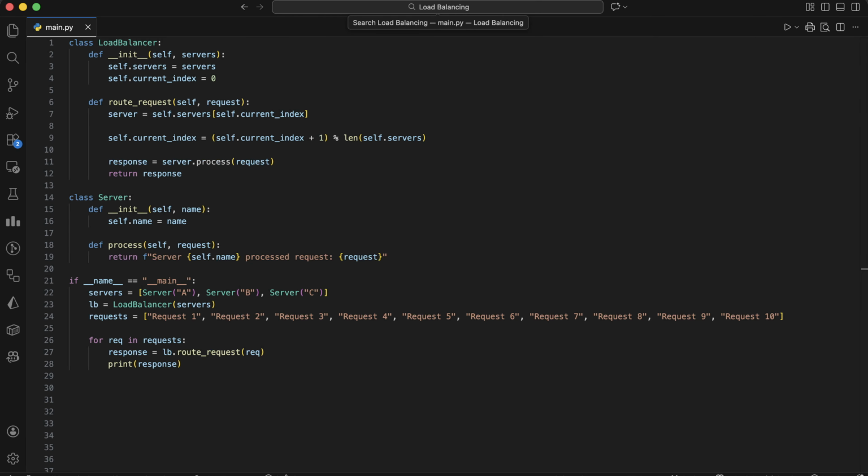Let's see how this works in actual Python code. We're going to build a simplified version of a load balancer from scratch. First, we define our waiters. We have a list called servers. Each server is just a resource that can process requests. The current index tracks which waiter got the last customer. This is how we remember whose turn it is next.